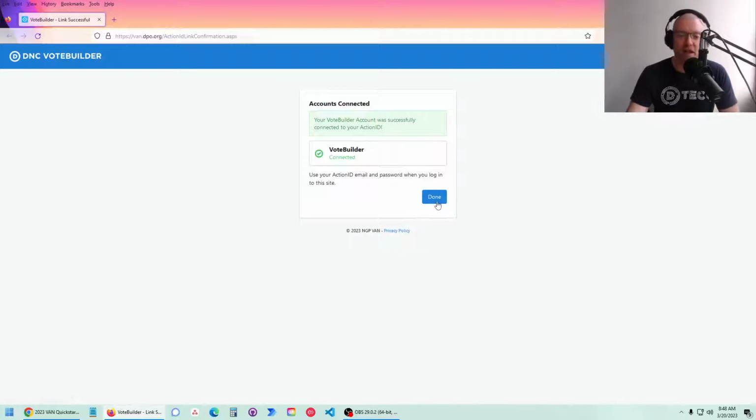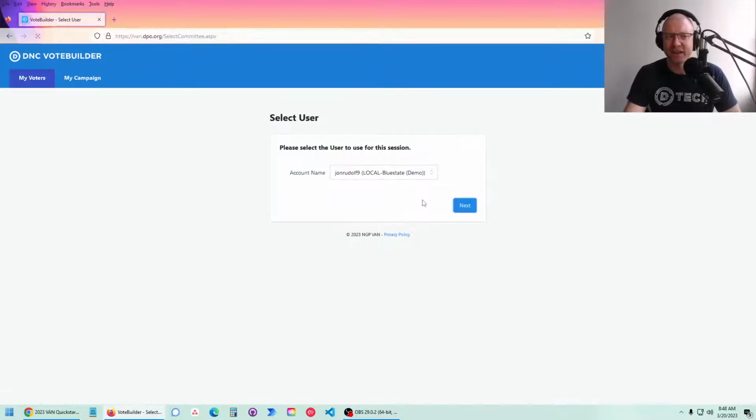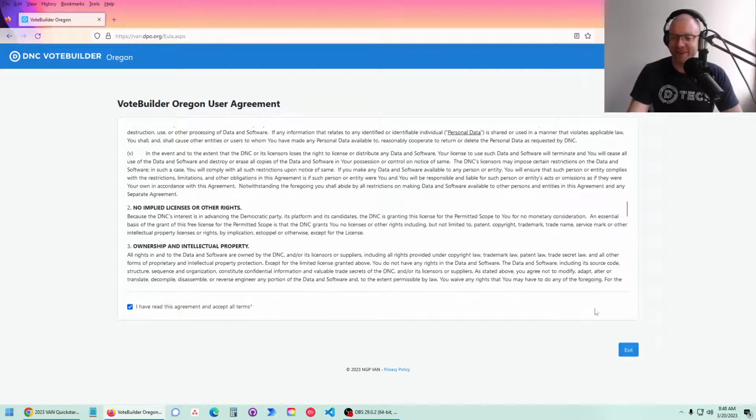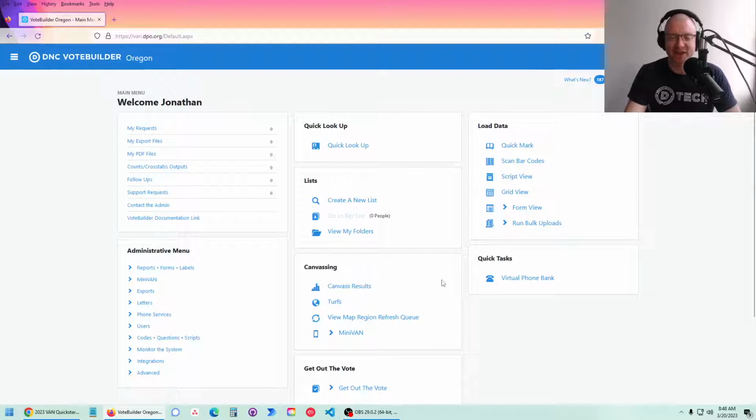So the first thing the person's going to see, or you're going to see when you set up your account, hopefully, is Vote Builder Connected. And you press Done, and then it's going to take you to the user agreement, and you can make sure you've read that and say you've read that and press exit. I know it should say agree, but it says exit. So we're here at the van main menu, and this is just the first screen you'll see.